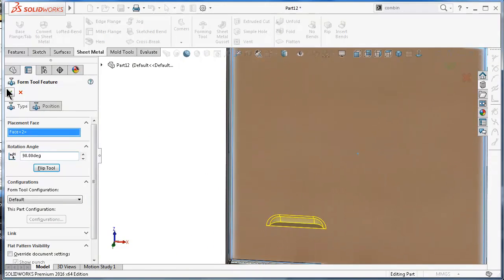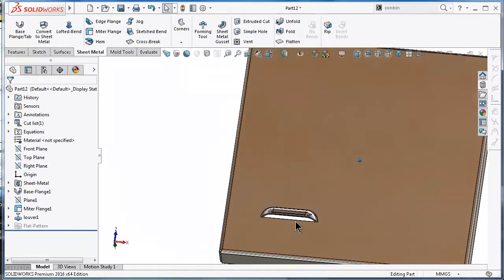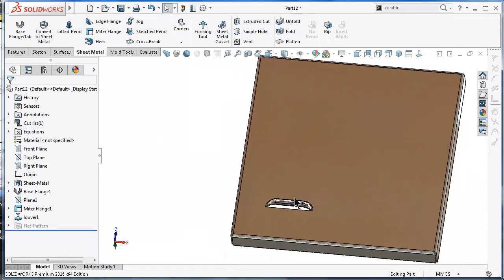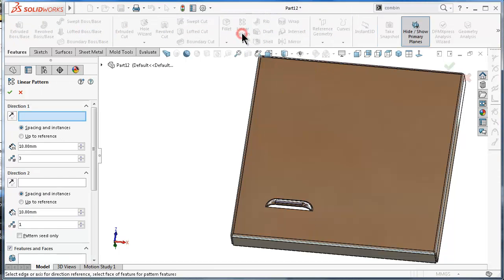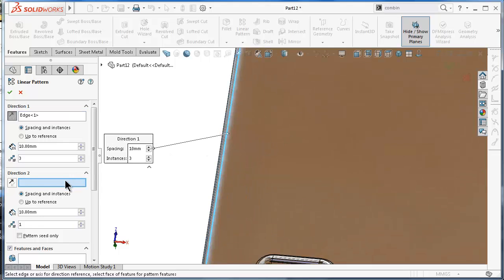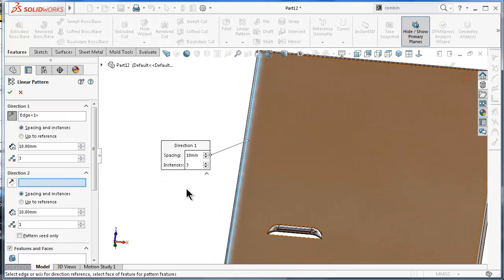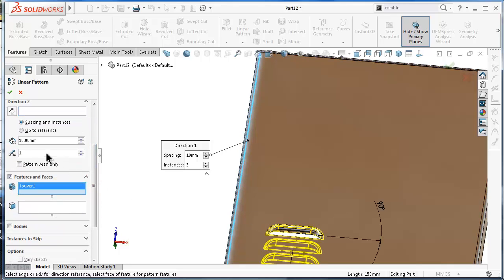And click OK, and then we can linear pattern this louver. Go to linear pattern, direction 1, the features, reverse.